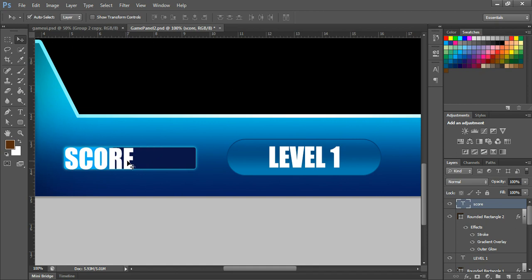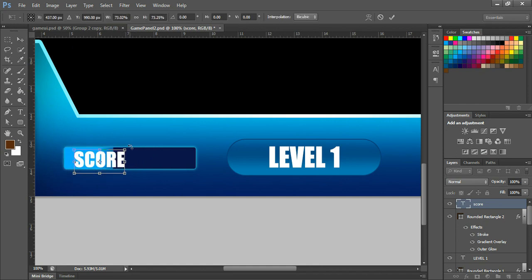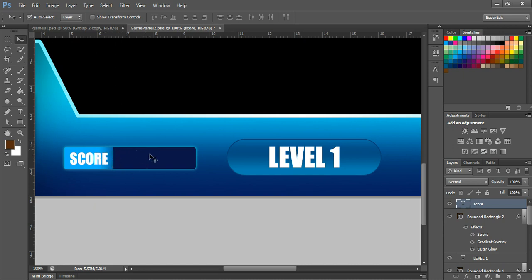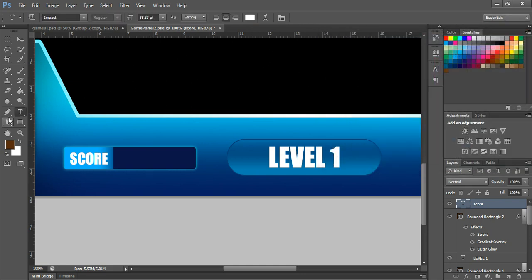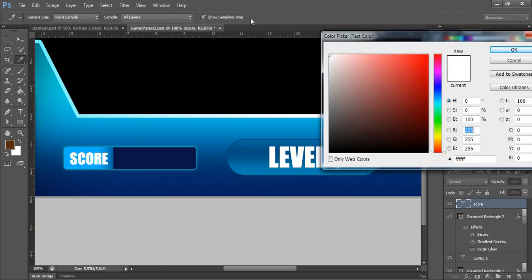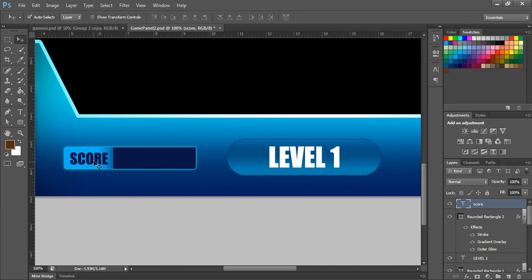Decrease the size a little bit. Okay. So I'm going to change this color to dark color. So press T so that you'll get this tool. So press T so that you will get these tools here. So come here and pick this blue color. Yep. So this is for score, and now we will add the score value also.